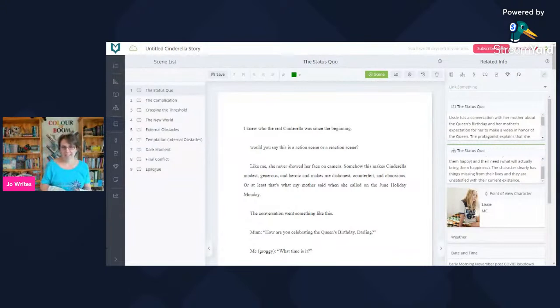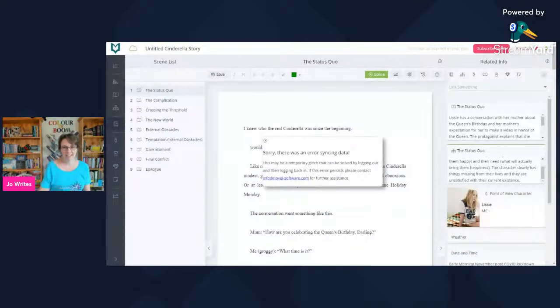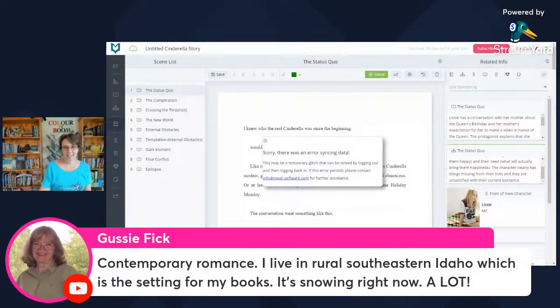And maybe he wouldn't. Oh, cool, Gussie, awesome. Yeah, Gussie's saying that she is writing a contemporary romance in rural Southeast Idaho. And yeah, setting is key in these things, I think.